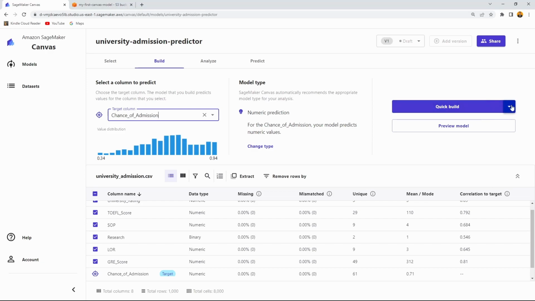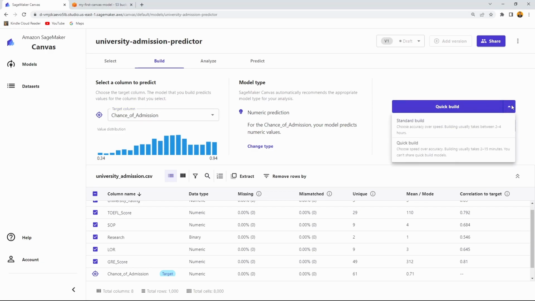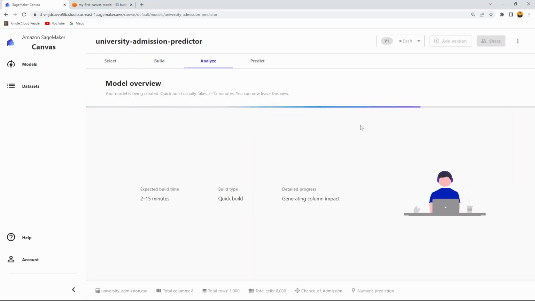What you see here is you have two options to build or train your model. You can either do a standard build, and that is going to take maybe 2 to 4 hours. That's like real stuff, I would say. You are training complex models. Or you can go ahead and do a quick build. This prefers speed over accuracy, and you can build a model within 2 to 15 minutes max. So let's select the quick build, and you can just click on quick build.